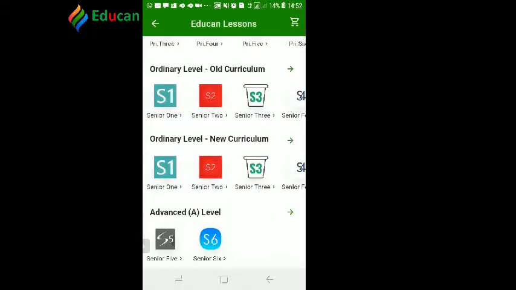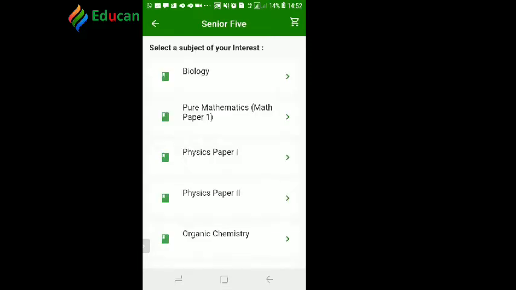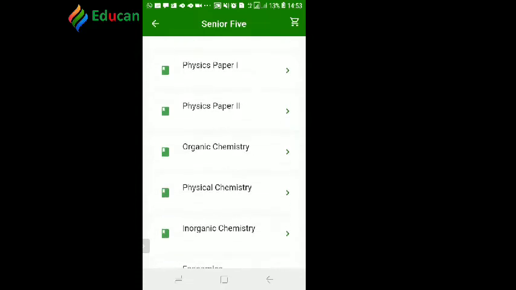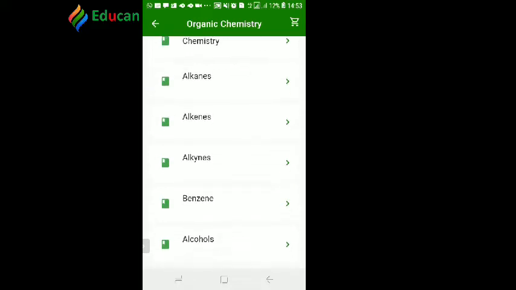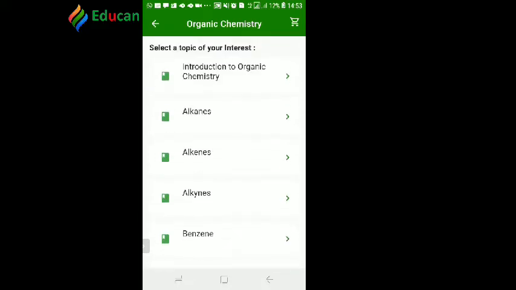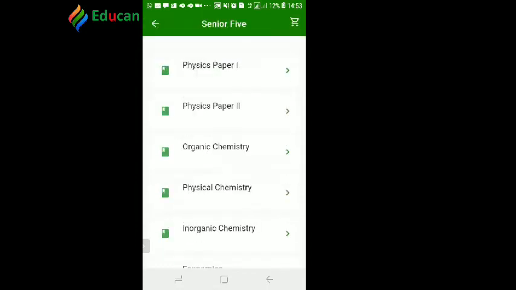I want to learn from A level. I can simply come to senior 5 here. I can choose any topic that I want to learn. Is it pure mathematics? Is it organic chemistry? Is it physical? Whatever I want to learn, I simply come. Organic, what do I want to learn from? I want to learn organic introduction, alkanes, alkenes, alkynes, benzene, whatever I want to learn. So those are lessons.